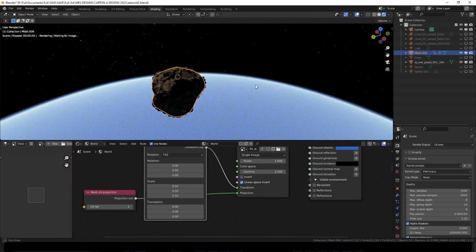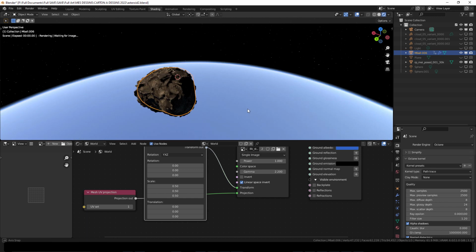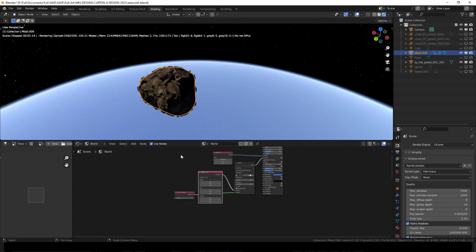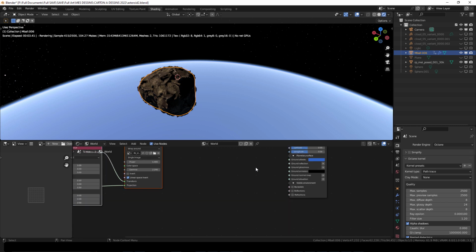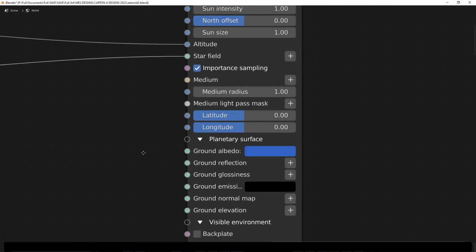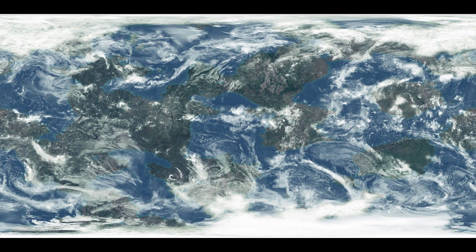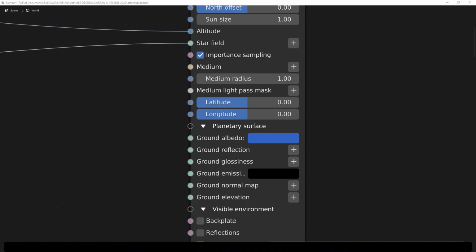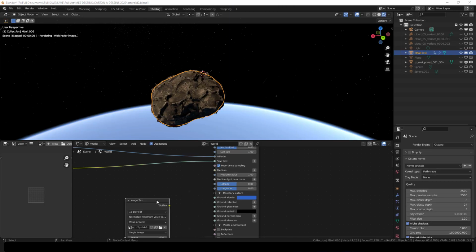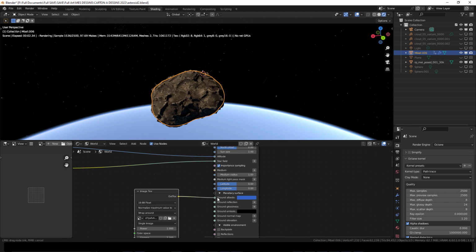That planet here is nice, but it's just a blue ball, right? And I want to change that to something else. So here in this section, you have something called ground albedo. That's where you can actually put some sort of planetary texture. I've got one that I want to try. This is a free planet texture that I found online, and I'm going to put it into the albedo. So I'm just going to drag and drop that texture here and put it into the ground albedo.